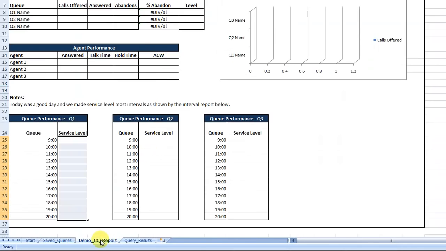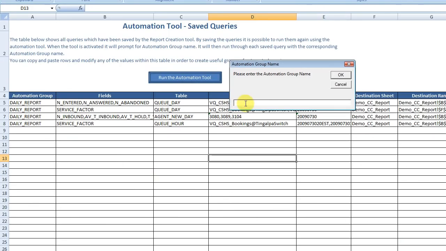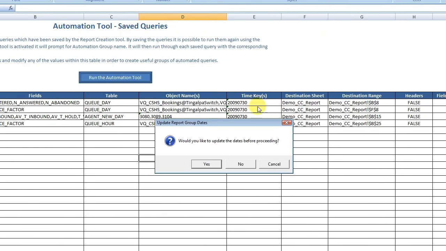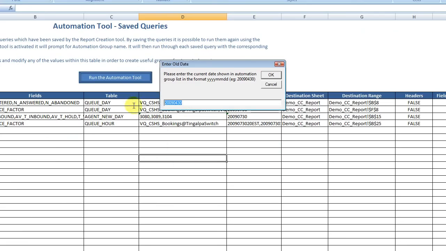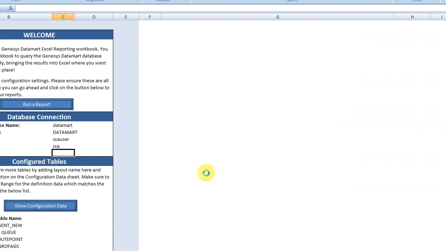Note, empty report. Run the automation tool. I'm going to enter the automation report group name, which is daily report. And then it says, would you like to update the dates before proceeding? We do. What's the original date? It's 2009-07-30. And what do you want the date to be now? We want it to be 2009-07-31. Okay. 4 changes made. Do you want to run the automation? Yep. Run it. And it's going off and doing all that work for us automatically.